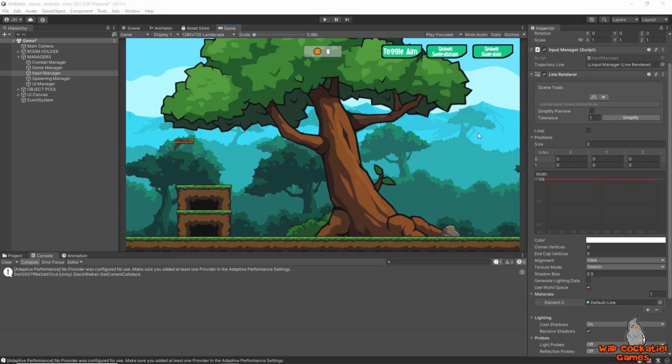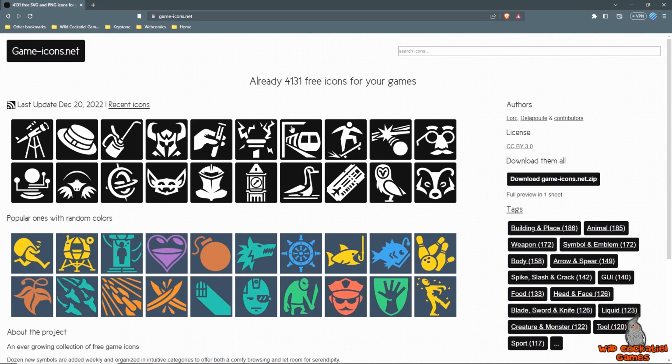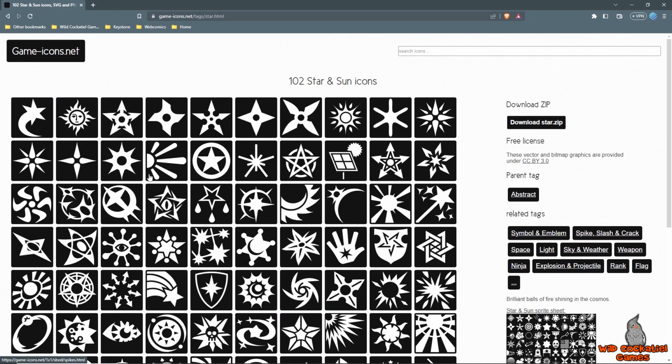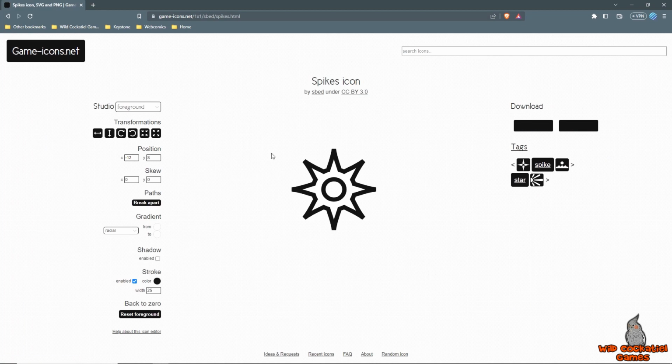Okay, now let's actually turn this line into a dotted line. And for this, we're going to need some sprites. I am going to go to the website game-icons.net, and I'm going to grab a sprite from here. I'm just going to grab something random so I can show you that this can really be done with any type of sprite you want to use. So in this case, I'm just going to choose this cool looking spike over here. You can use whatever you want, a circle, a square.